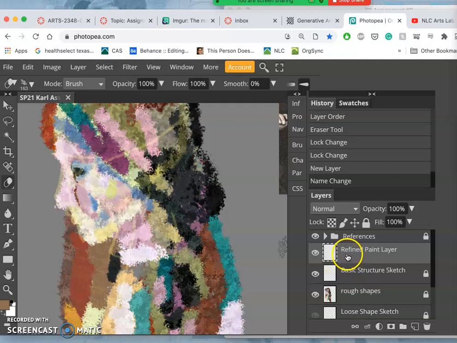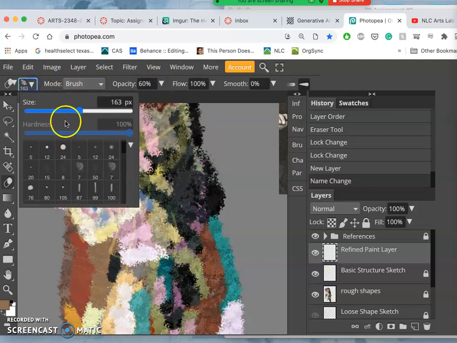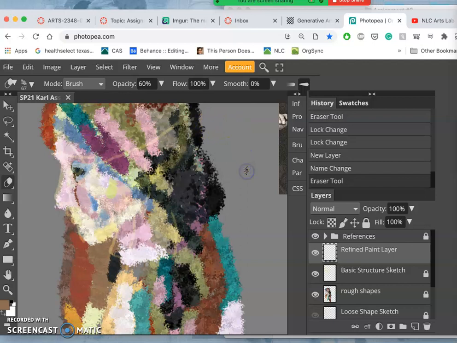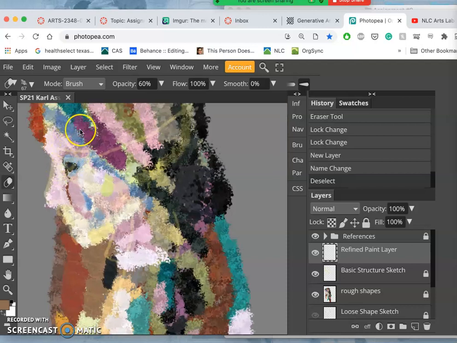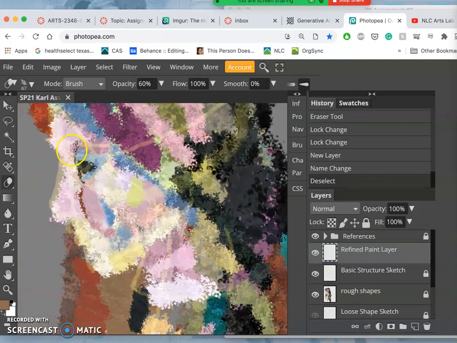And then, at least for my own process, I will always separate a base layer of opaque 100% painting as a separate layer from my refined paint layer. And on my refined paint layer, I'm going to use a lower opacity, usually around 60%. And I'm going to start using smaller brushes. I'm going to use the same brush that I designed, but just with a smaller size, right?